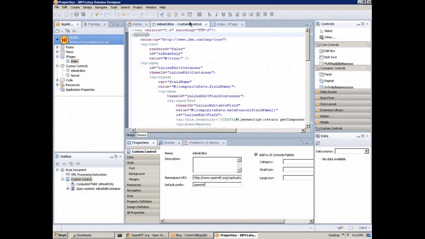So step one is you actually need to have an existing custom control. For this example, we'll be using the inline editor custom control that we looked at in a previous episode. In this instance of Designer, I'm running 853 with Upgrade Pack 1 installed, but this process actually will work correctly going all the way back to 852.